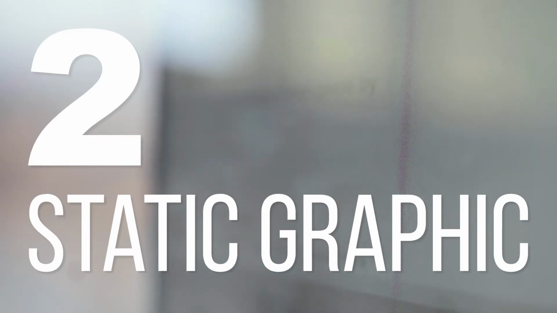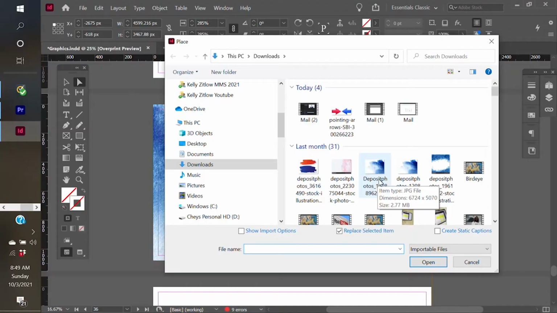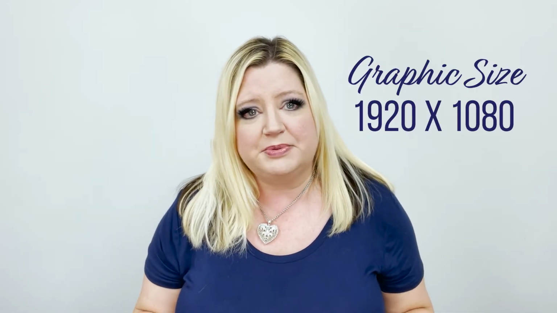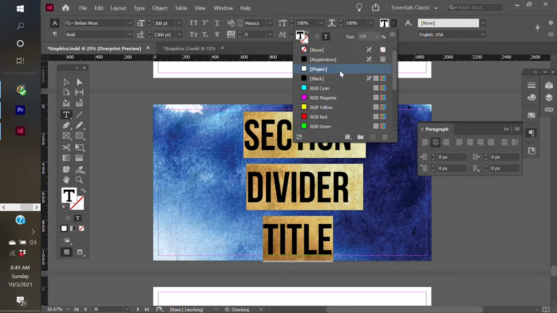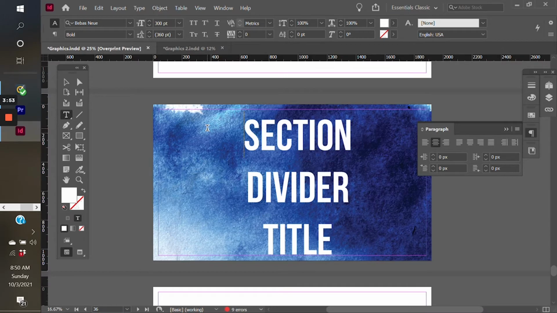Okay, so number 2, adding a static image or graphic to your video. What if you want to add a graphic to separate sections in your video? Here's what I do. I build this in InDesign by placing my photo background or image in my InDesign template. So just make sure that you're doing this the same size as your video, typically 920 by 1080. Once my graphic's placed out, I may add text to it to identify the section that I'm going to be talking about in the video.